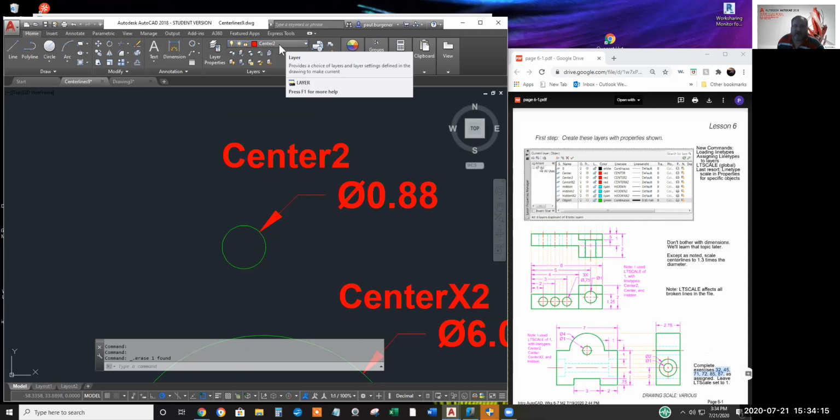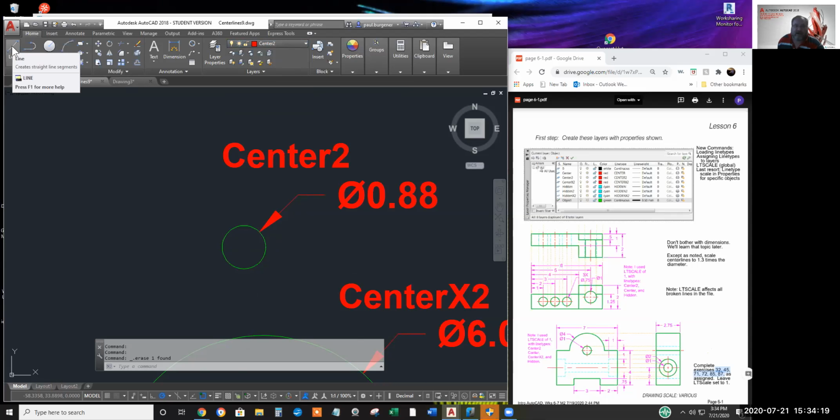So after having set current the center 2 layer to use the center line 2 line type, I'll just O-snap from quadrant to quadrant, and there's my center line. Now it's too early to complain that, hey, there's no short line in this center 2 line type line. Well, that's because it's not long enough yet to be able to display the short red line.